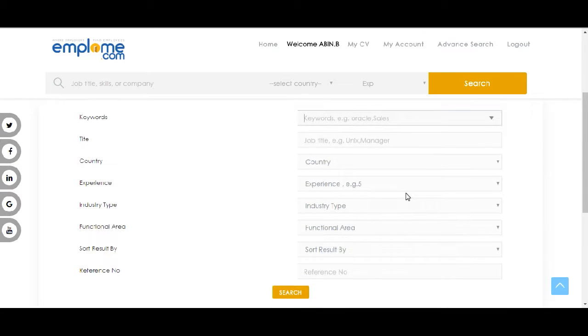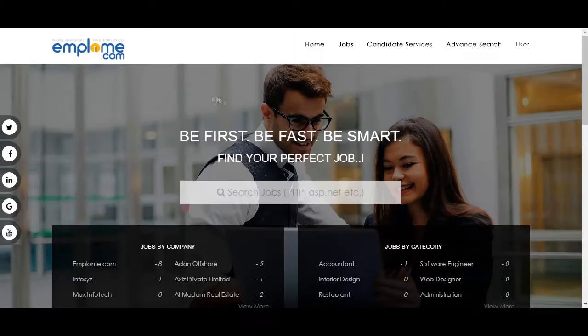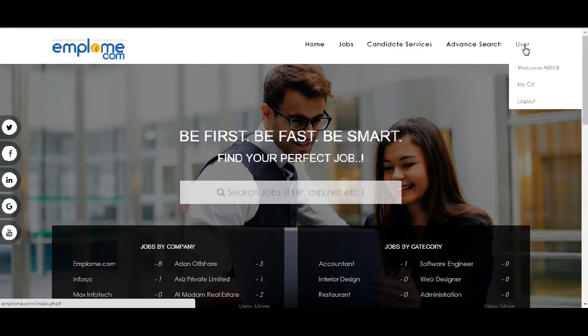User can specify the job he prefers to join. User can search for jobs by categories and location. After use, user can log out from the account.